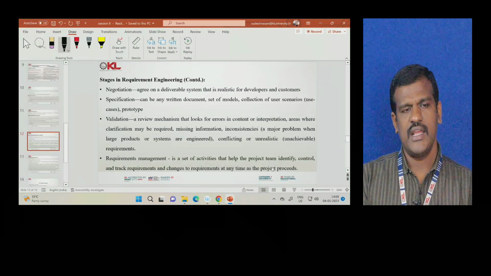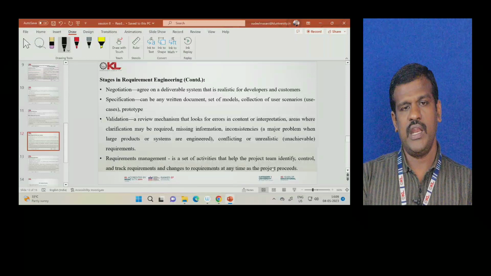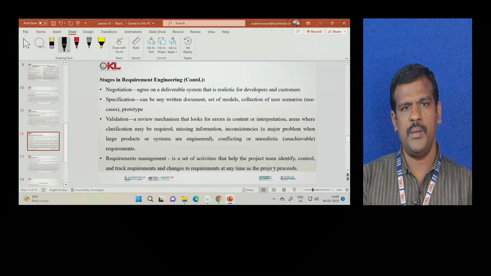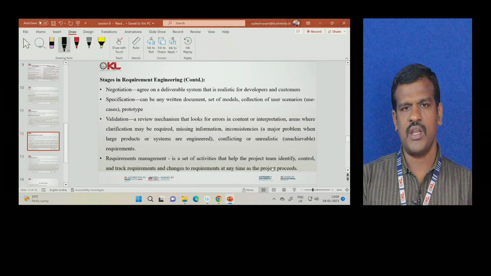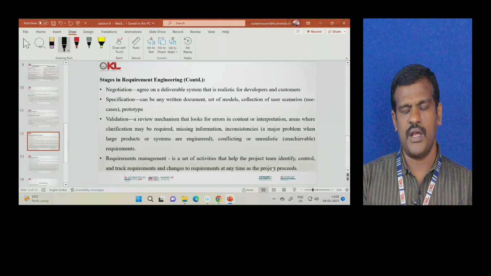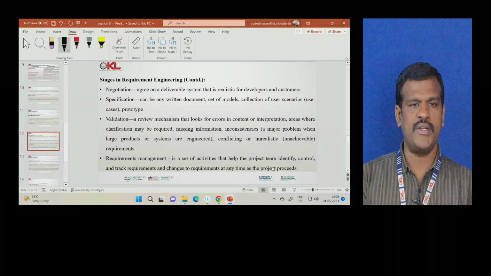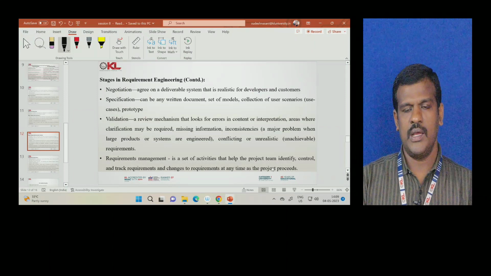Then validation. This is some kind of testing, a review mechanism that looks for errors in content or interpretation, areas where clarification may be required, missing information, inconsistency, and conflicting or unrealistic requirements. Then requirements management is a set of activities that help the project team identify, control and track requirements and changes to requirements at any time as the project proceeds.